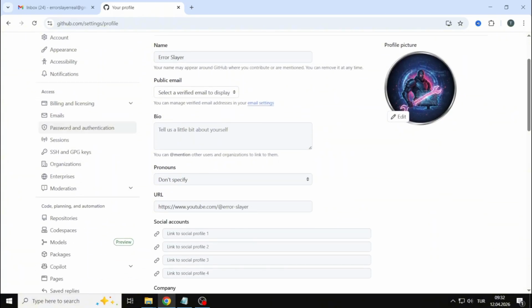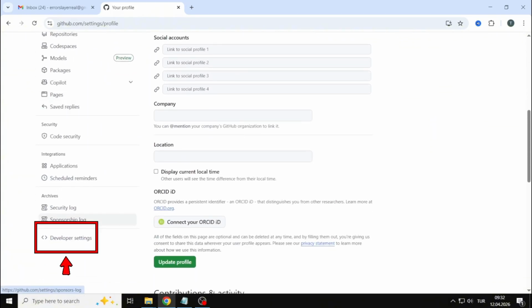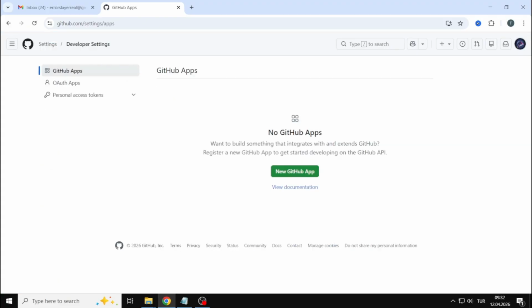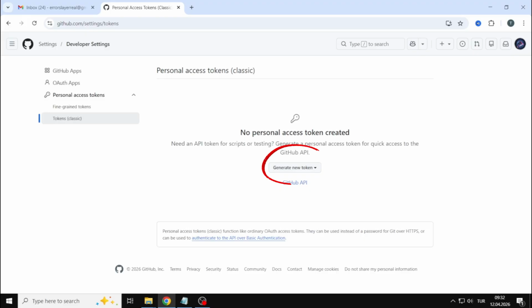Next, scroll all the way down the menu on the left and click on the Developer Settings tab. Next, click on Personal Access Tokens. Then click Tokens Classic. Now, click the Generate New Token button and choose one of the options.